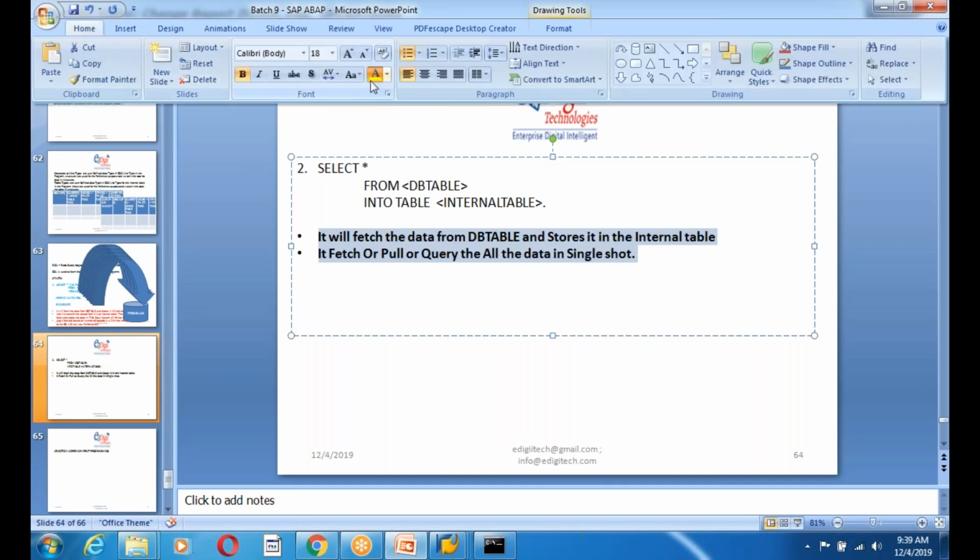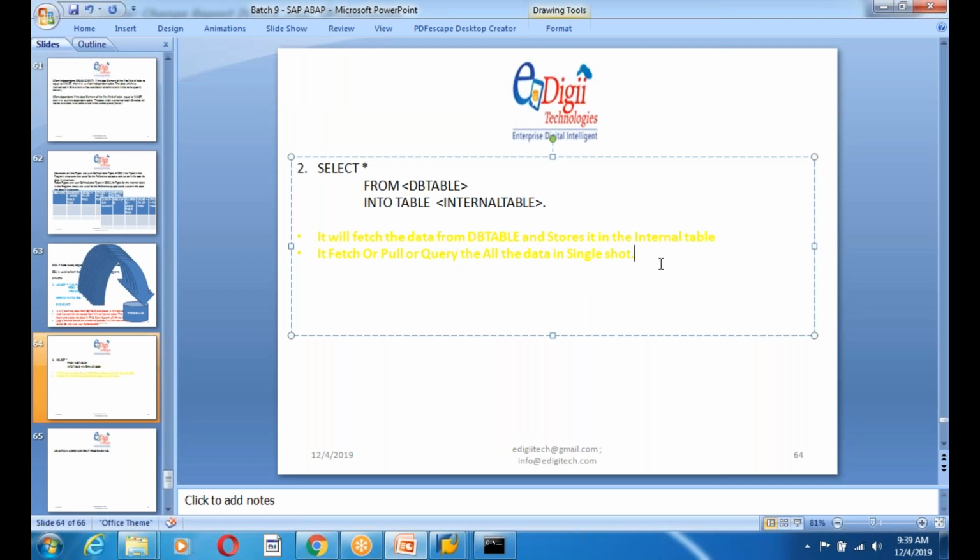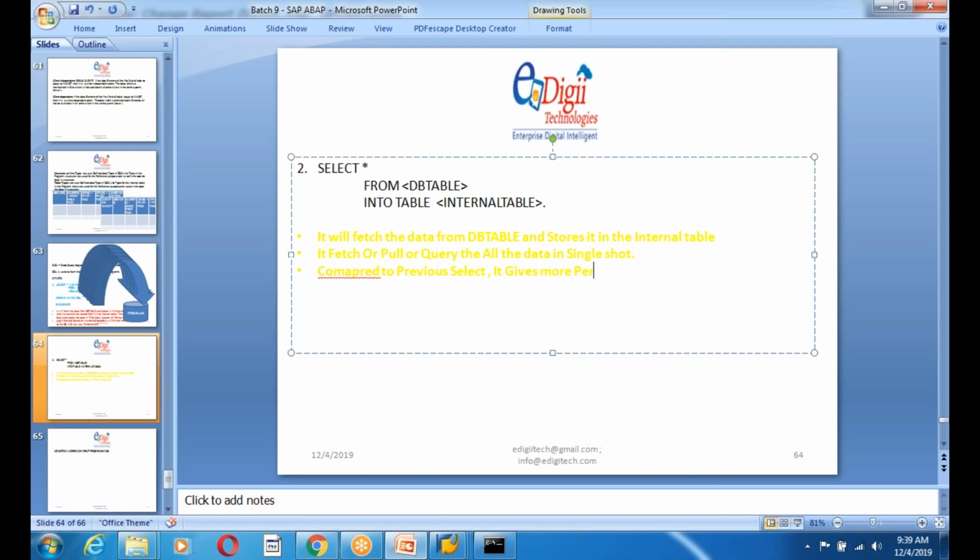So maybe I can put in a yellow, we can fetch the data. But compared to the previous select statement, it gives more performance. Compared to the previous statement, it gives, okay, guys, it gives more performance.